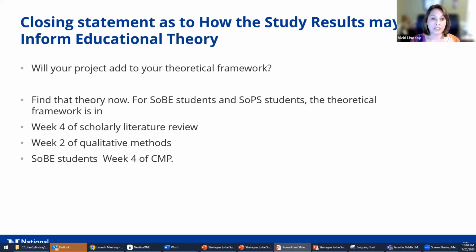And then you need to figure out a closing statement as to how the study may inform educational theory or just an applied overall. How does it help the world? So how would your project maybe add to the theoretical framework? How is it going to help your idea, the people that you're studying? How will it help the world? So find that theory now.